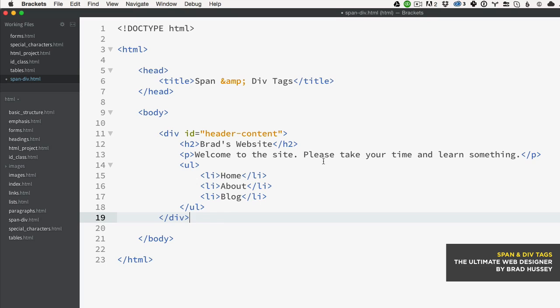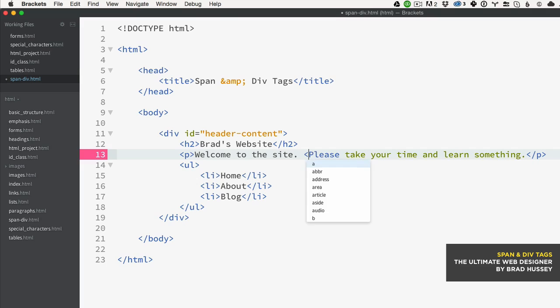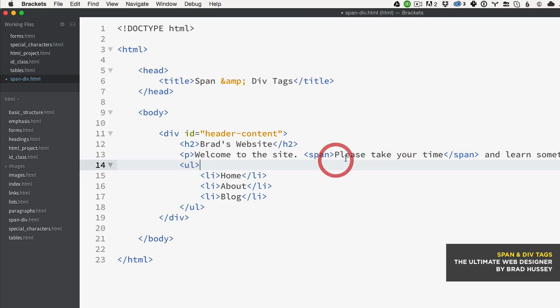So where would you use a span tag? Well, you could use it somewhere like this. Let's just say I wanted to add a span tag in here and say, please take your time. And that's a span tag wrapping this content. Now, why would you do this? What's the point?